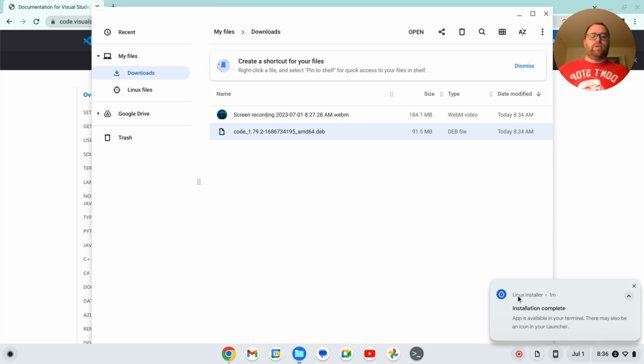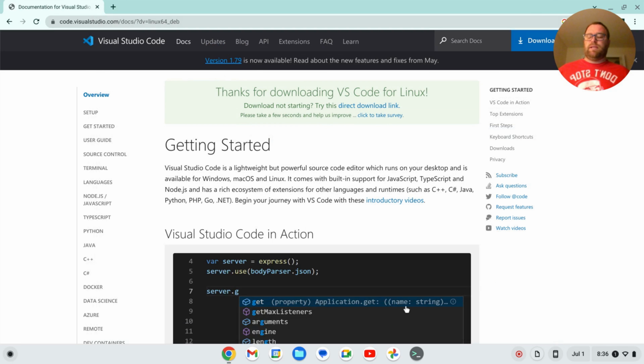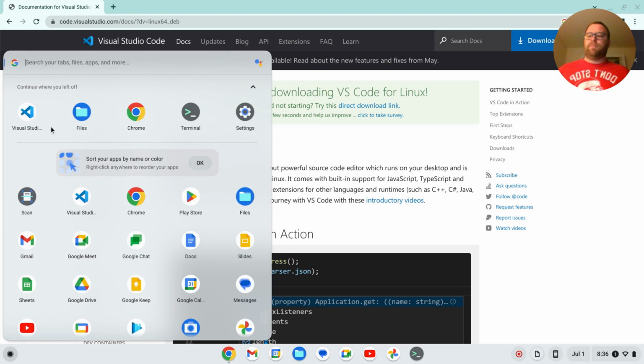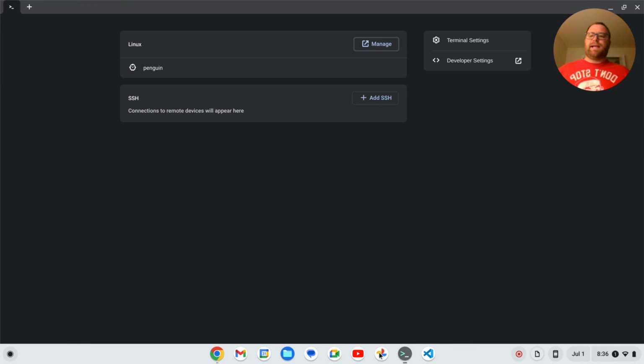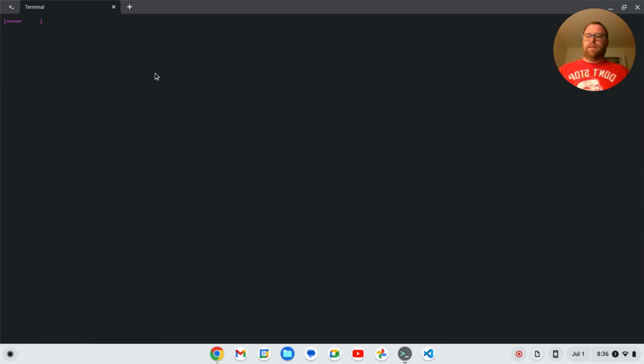Okay, so once this is installed, I can close this out. I can close the File Explorer out. And I can open up my launcher, and I can pin the icon for VS Code to the shelf here, so I can open VS Code this way. I'm actually going to go back, open up the terminal here, and let me make this a little bit larger so you can see what I'm doing.